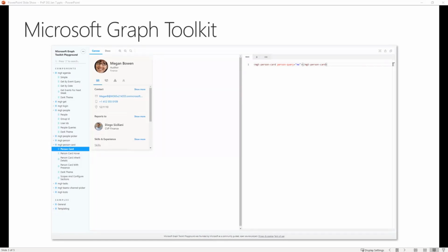So what we wanted to do is show you how we can combine a new feature of the Content Query web part with the Microsoft Graph Toolkit. And it will allow you to make calls to Microsoft Graph without writing any code. And this is a feature that's been requested a lot by users.